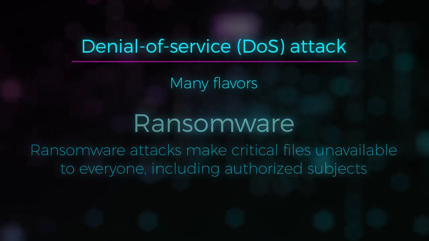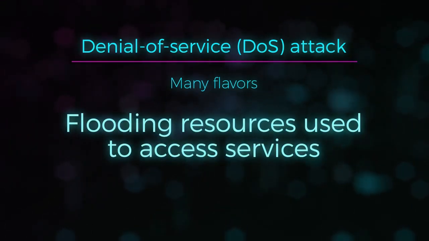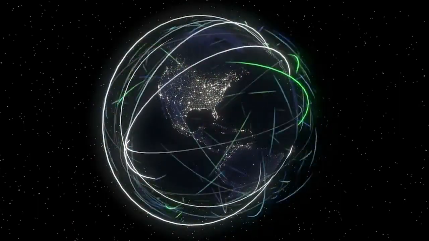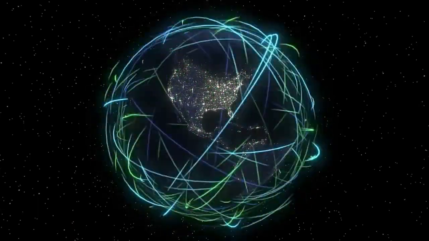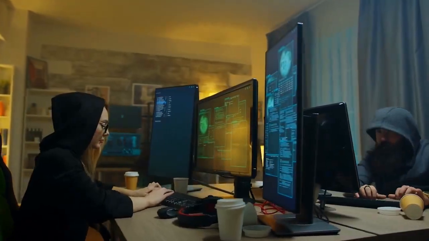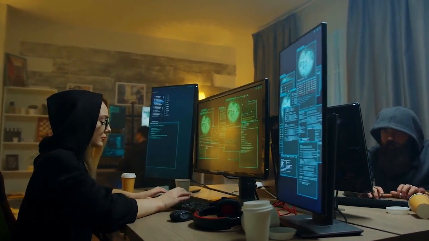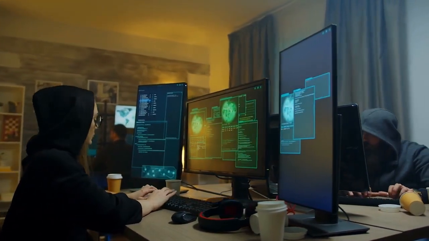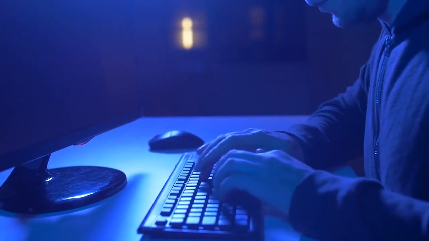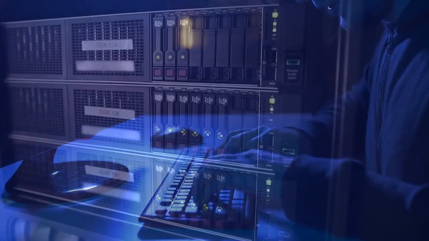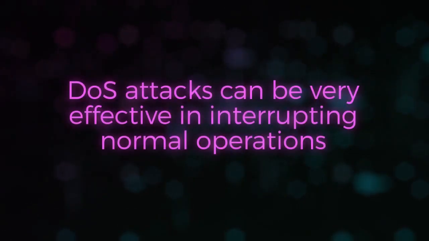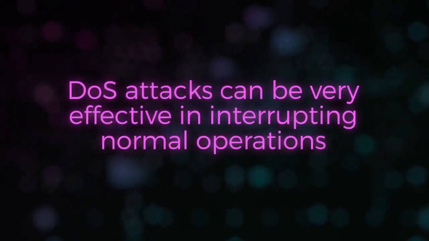More traditional denial of service attacks work by flooding resources used to access services or other resources. In most cases, denial of service attacks work by overwhelming networks and network devices with more traffic than they can handle. If an attacker can flood a network or server with enough traffic, authorized users will not be able to connect to the service or resource under attack. Attackers can either use normal networking traffic or use specially crafted network packets to cause services or servers to either stop responding or perhaps even crash. Denial of service attacks can be very effective in interrupting normal operations.